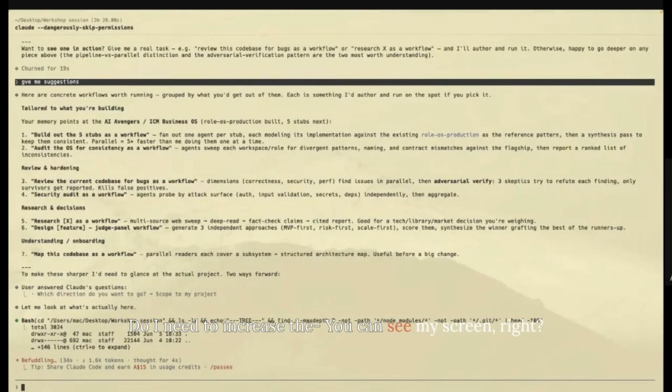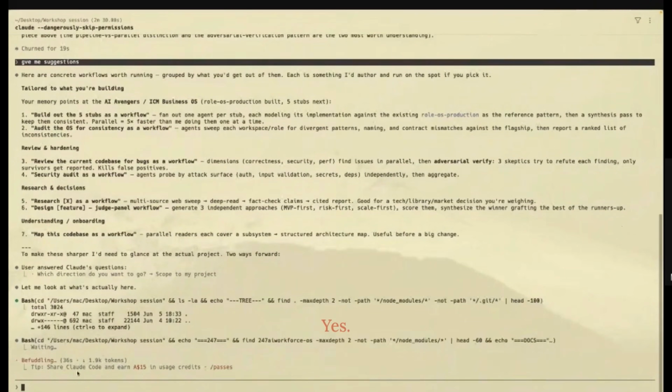Can you guys see my screen? Do I need to increase the size? Can you see my screen, right? Yes. Okay. Awesome.